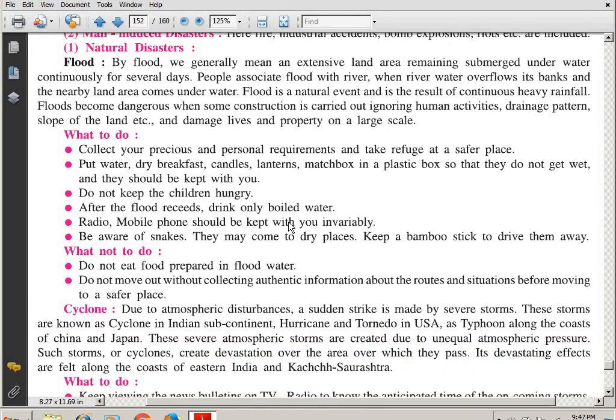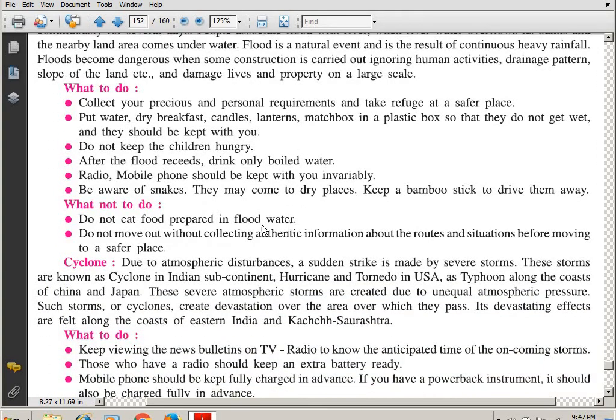Now, what is to be done? What to do when the flood takes place? Collect your precious and personal requirements and take refuge at a safer place. Second, put water, dry breakfast, candles, lanterns, matchbox in a plastic box so that they do not get wet, and they should be kept with you.